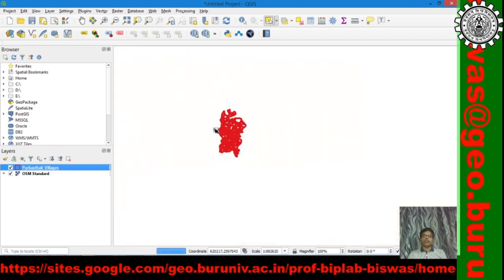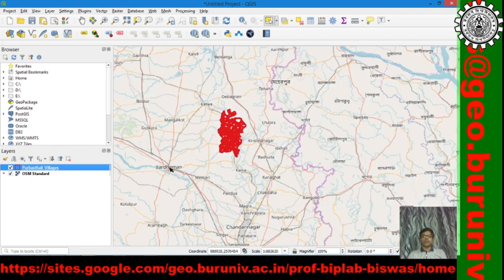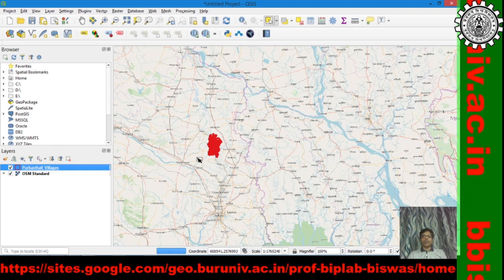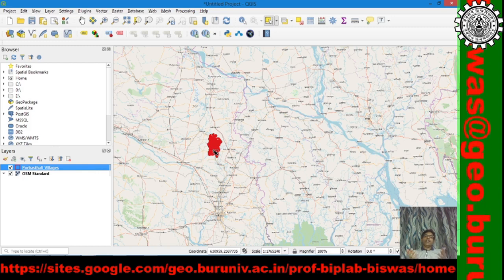So, you can scroll your mouse, you can see Burdwan is here, this is your location, and we can zoom out up to global level to see where our study area is. So, our study area is georeferenced and it is located on the earth surface. So, any data we can put on global scale or on globe, it is geographic data.